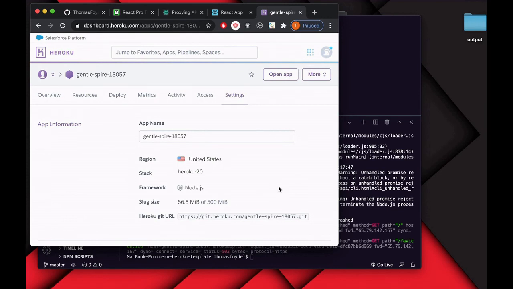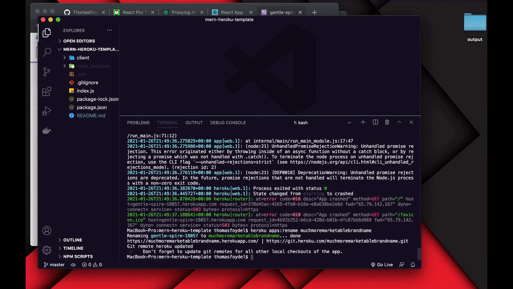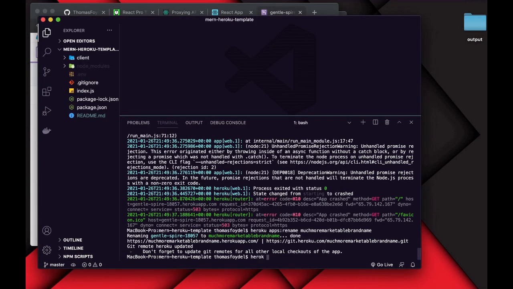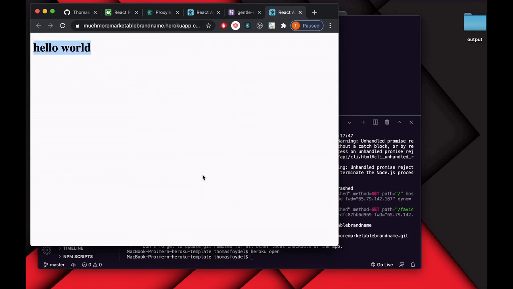So obviously Gentle Spire 18057 is not the most marketable brand name, and you're probably not going to want the default name that your Heroku app gets. So you can go ahead and say heroku apps:rename, and then just put whatever name you want here. Much more marketable brand name. And now it's updated so that if we say heroku open, now we're going to get much more marketable brandname.herokuapp.com with our Hello World.